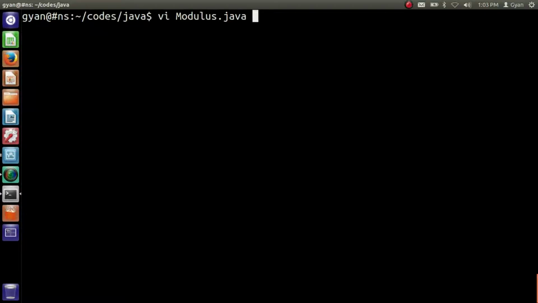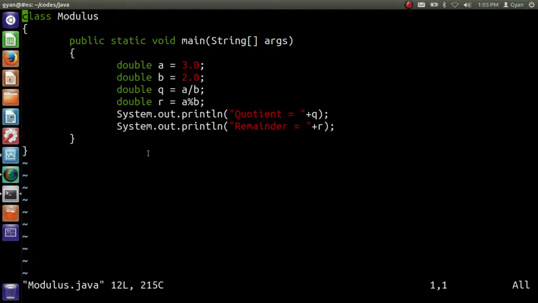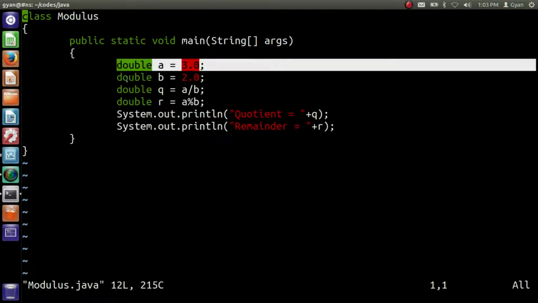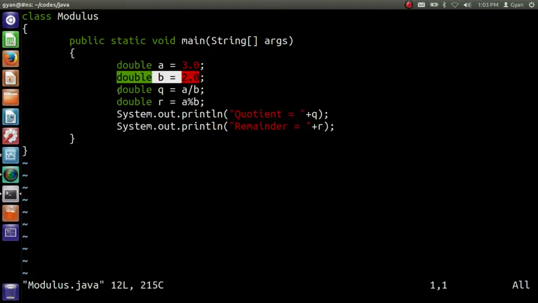Open modulus.java. Here we have double A is equal to 3.0, double B is equal to 2.0, double Q is equal to A division B. A division B results 1.5 with the remainder of 0. We are thinking the remainder as 0 as per our previous mathematical knowledge. If we are dividing it using fractional numbers, then we have no remainder.